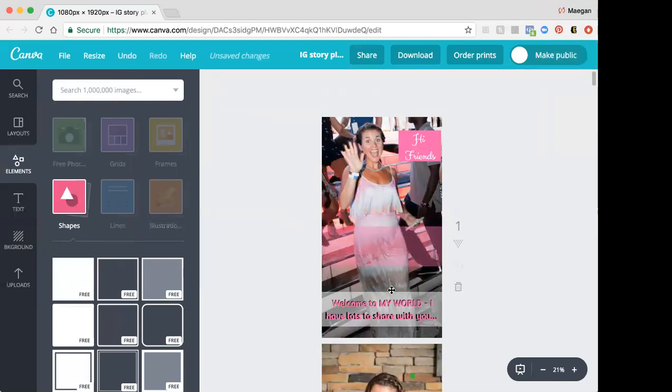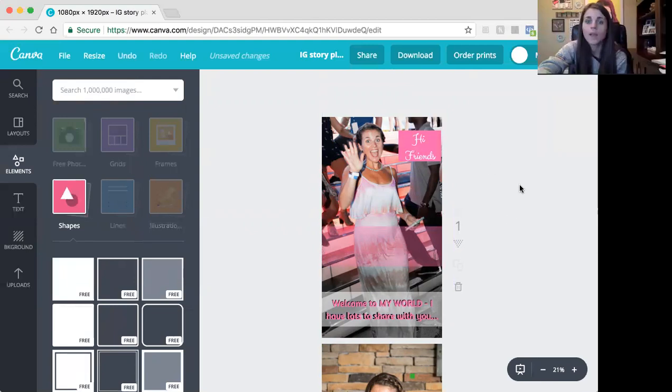So that's how I did these layers, and I kept all of my fonts and all of my colors the same, just so that it was uniform throughout. That's what I do on Instagram anyway. So I stuck with the pink that I usually use.